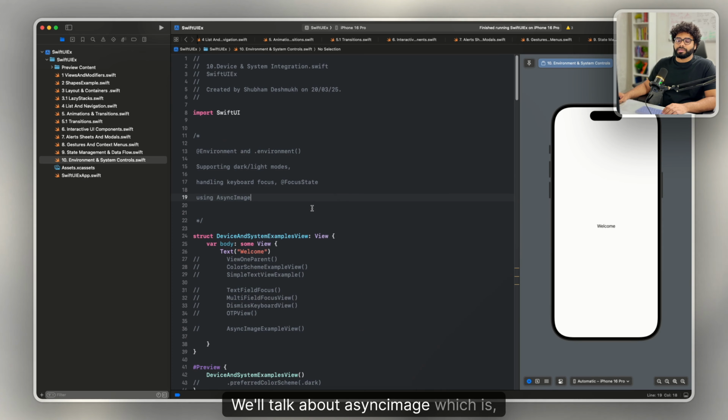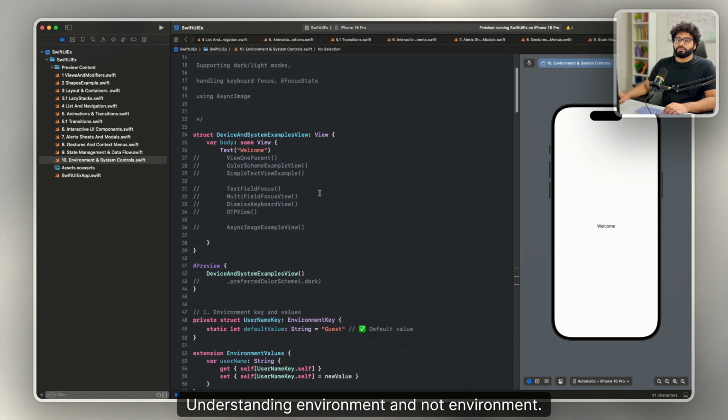We'll talk about AsyncImage, which is just an asynchronous way of fetching an image from a URL. And in concurrency, we talked about what is asynchronous code, so we'll take a quick brief look at understanding what is asynchronous as well. So let's get started understanding @Environment and .environment.